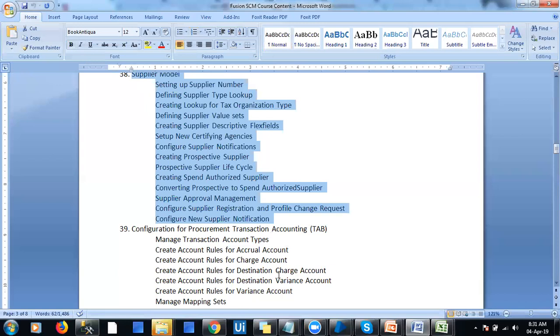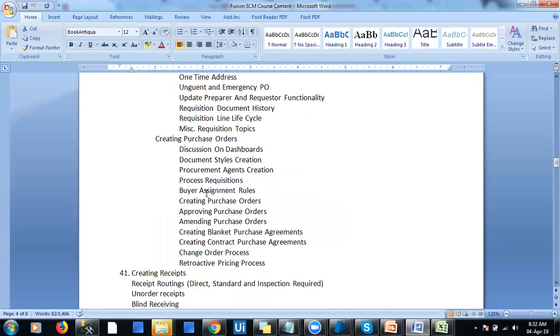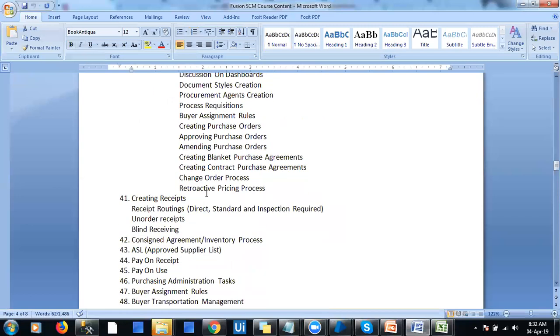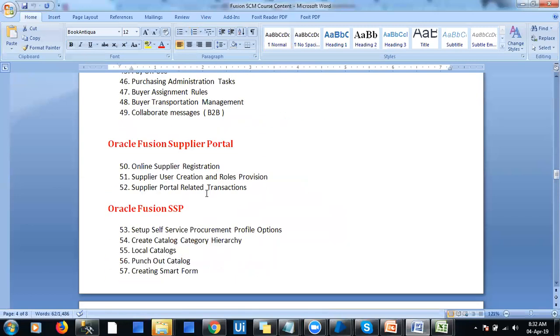In procurement, we will be finding all our accounting transactions, requisitions, purchase orders, and purchase order approvals. We are going to see all this. Receipt transactions, and obviously the supplier portal will be there. Self-service procurement will be discussed. Supplier sites and supplier qualifications, we are going to discuss here.